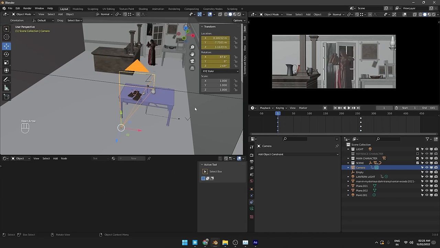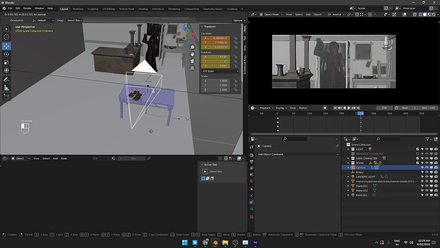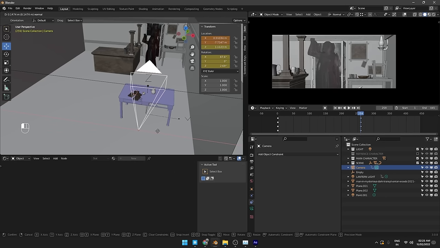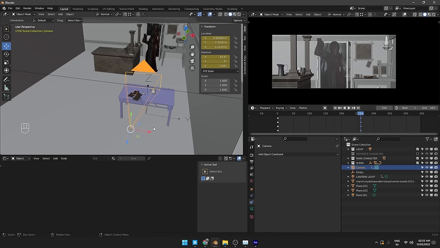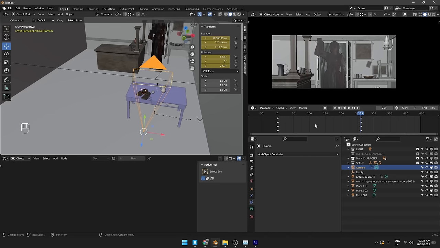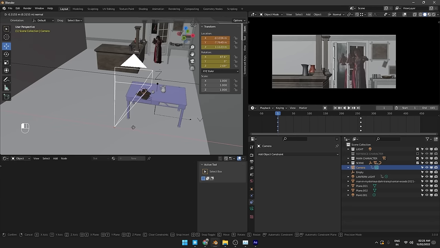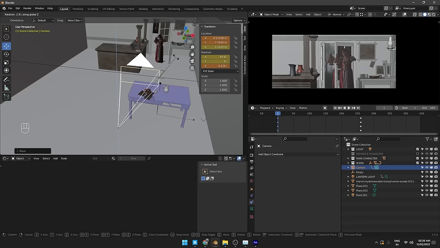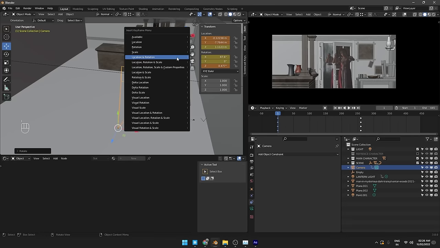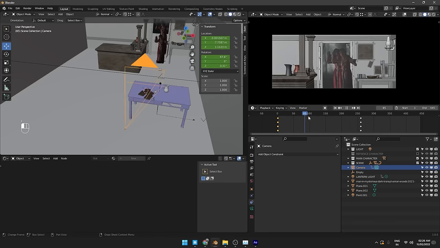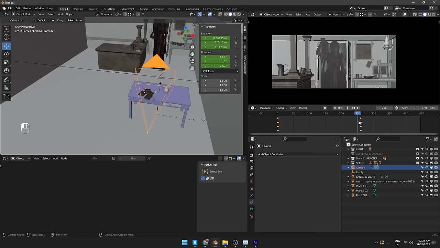So for this one, I'm gonna move it slightly ahead, something like this. I think I moved it way too far. Let's go from the beginning. I'm gonna move it from here, somewhere around here. And I hit I, location, rotation, and then it's gonna animate, and then it's gonna land here, and then go almost to the last frame.